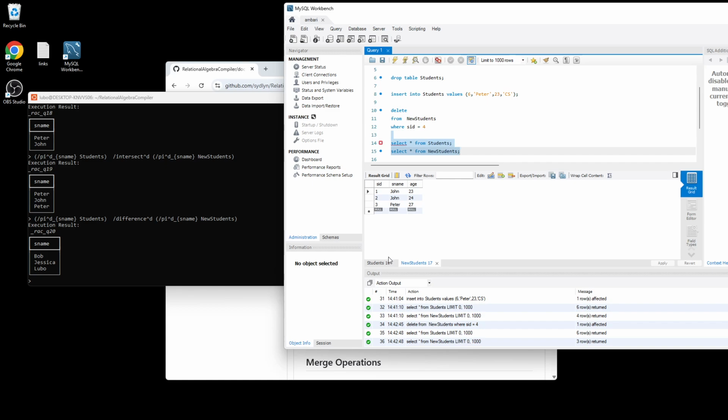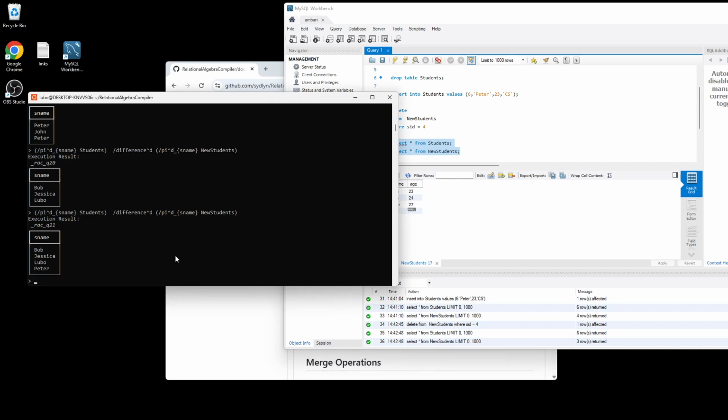Now, as you can see here, we have 2 Peters, and we have 1 Peter. Now if we run the query, the 2 Peters minus 1 Peter, we are going to get a single Peter in the result. Of course, if we want to, you can always run intersection or difference without duplicate preservation, which is going to eliminate all the duplicates.